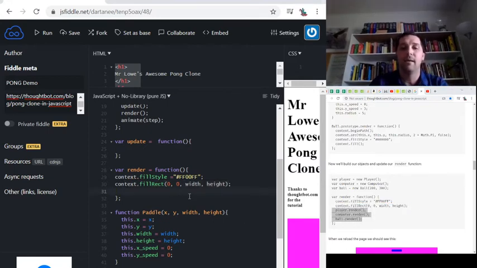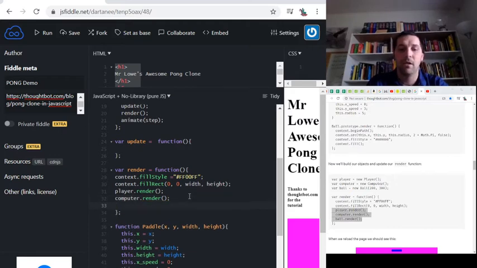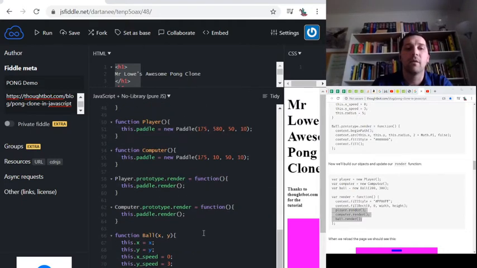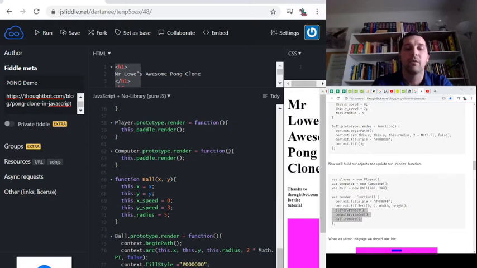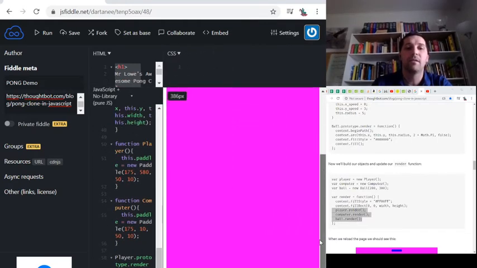So let's add that. player.render, and then computer.render, and ball.render. And here too, note that we are using the lowercase letters, which means that we are getting this player, that computer, and this ball. So now when we run this, hopefully, yay! I got a paddle up at the top. I got a paddle there.